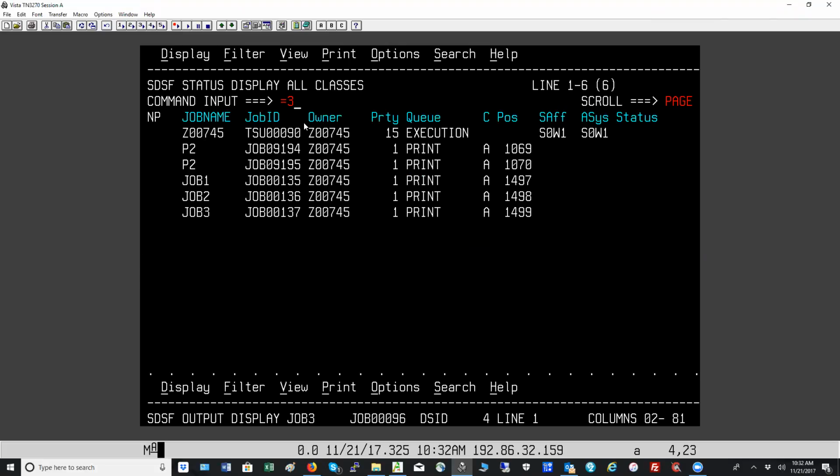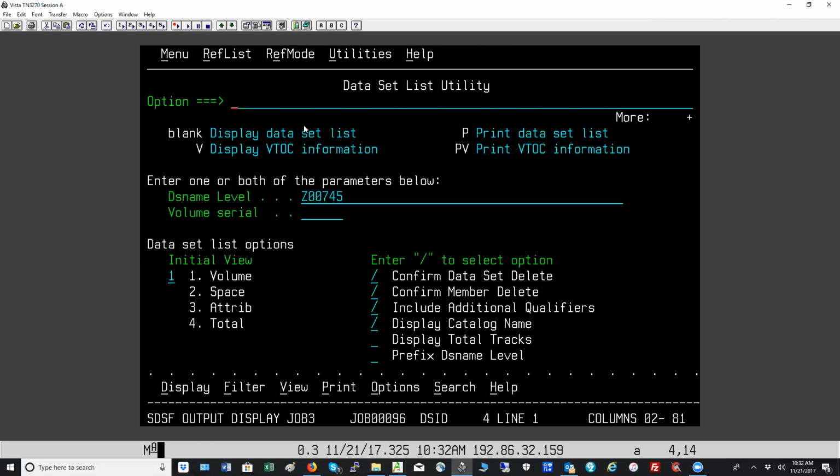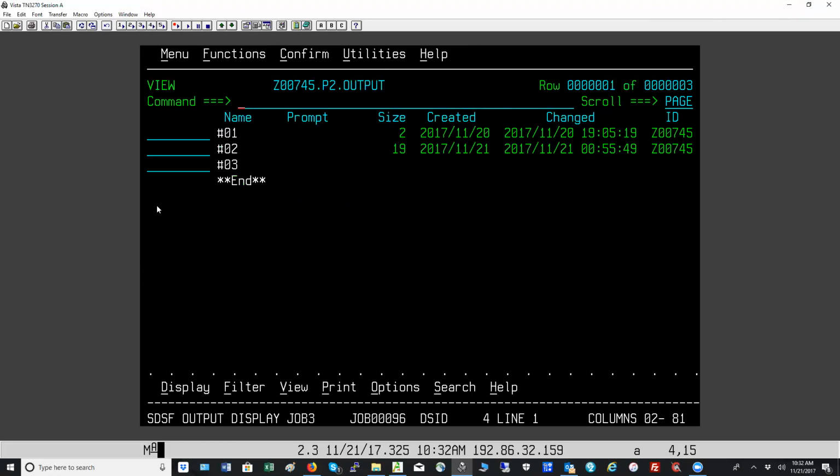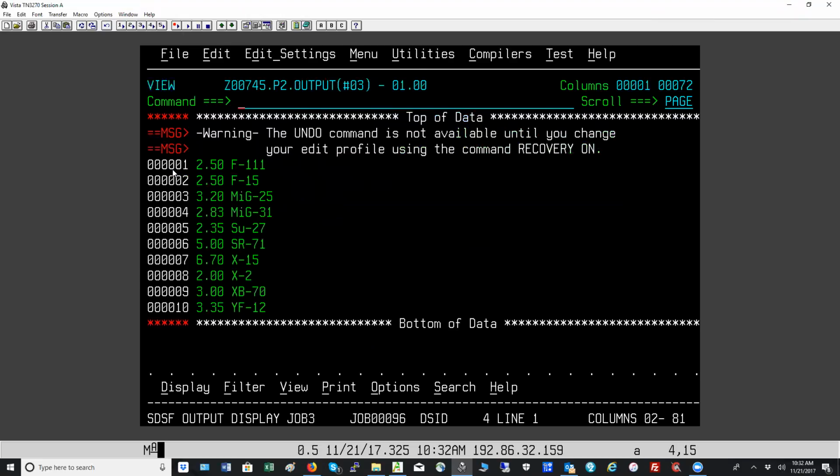Now we go back to here, and we look at our data set, our output, P2 output. We can just do a view here. And now we see that it successfully ran and added a member, hashtag 03. We view this, we look at our output. And that's number 3. And we're getting there, ladies and gentlemen.